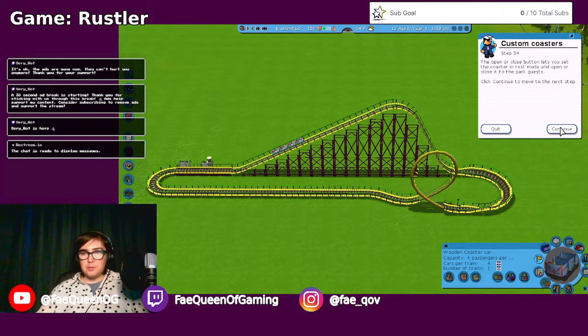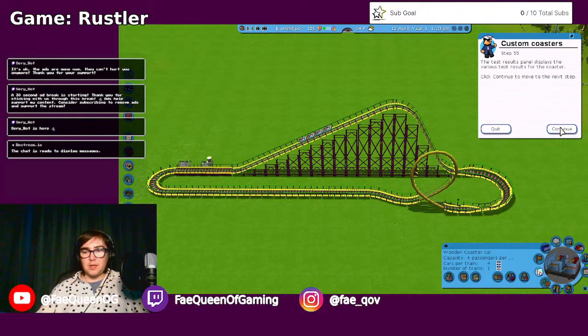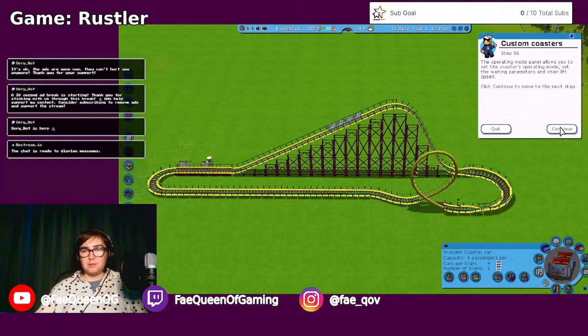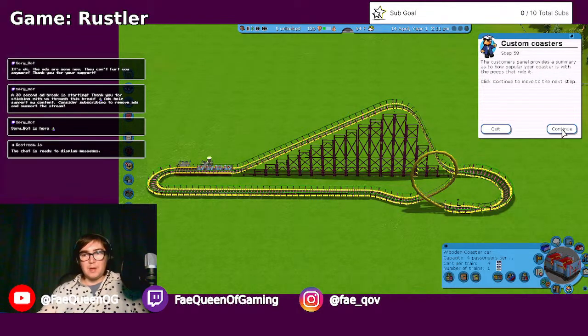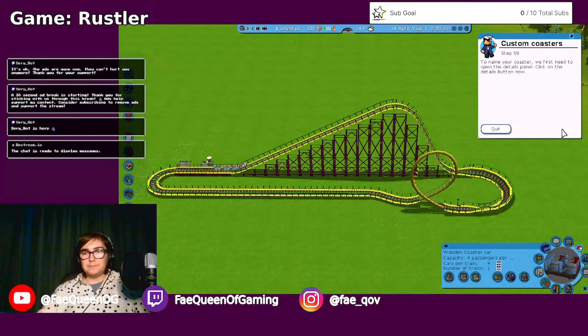And that's the open or close button. Test results panel, we've already seen that. The operating mode panel allows you to set the coaster's operating mode, set the waiting parameters, and chain lift speed. The construction button opens the construction window. Note that the game is paused when the construction window is open. The customers panel provides a summary as to how popular your coaster is with the peeps that ride it. To name your coaster, we first need to open the details panel. Click on the details button below.